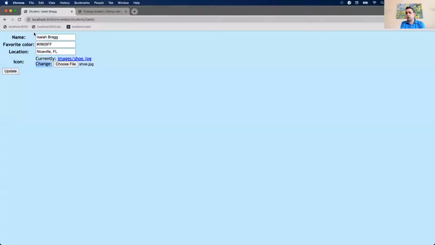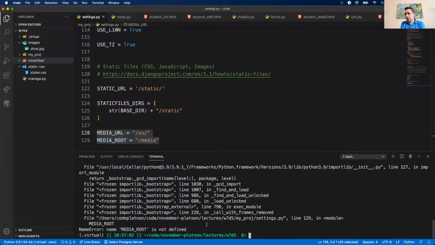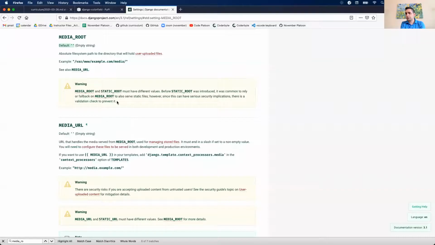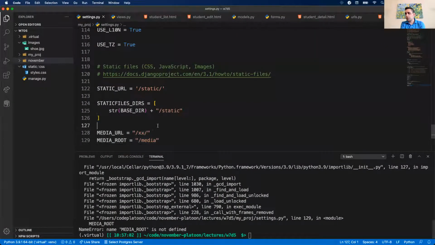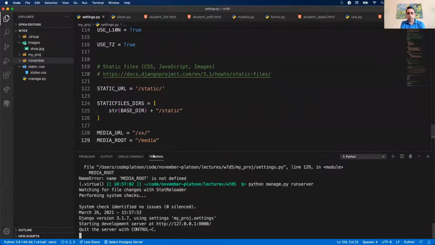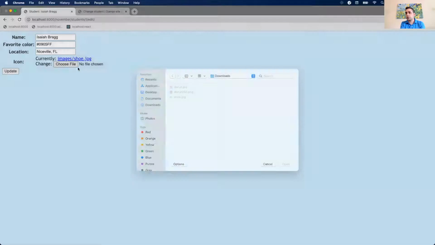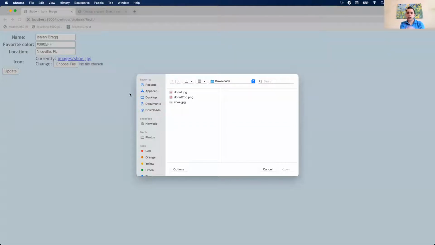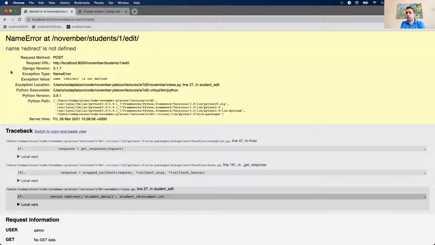So let me try to redo this, push my servers down. Media root not defined. Not sure why that's the case. Save this. Okay, I'm not sure what Django was talking about, but my server's back up. Let me refresh this page. Let's choose that image again. So again, I changed the media root, so I'm going to upload this file, open, and then update the user, and redirect.